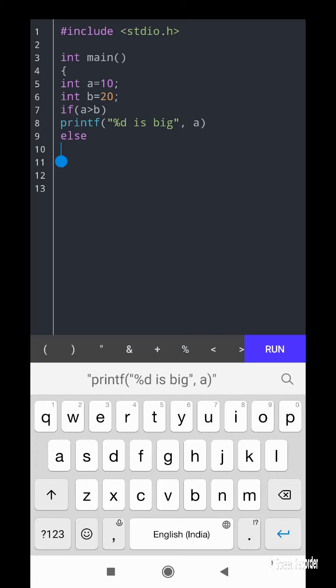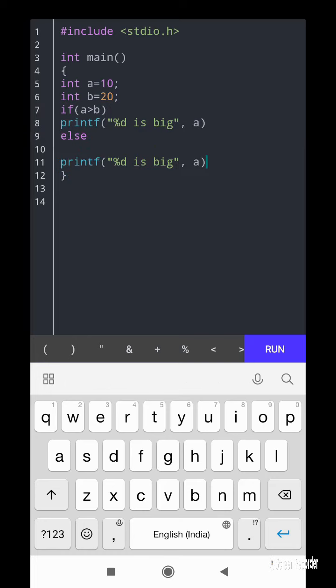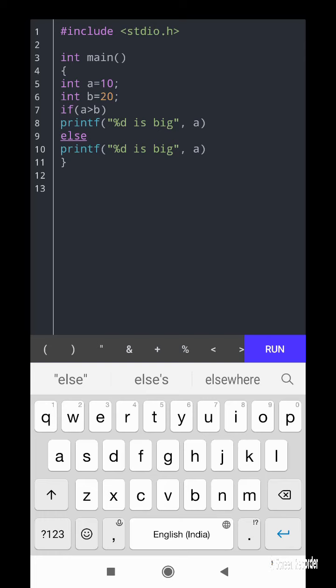Then I put it in a place after else. I paste the line. Sorry, the line is coming after the bracket, I have to paste it after the else statement. I'm touching here, paste. So else what I have to do, if a greater than b is true, print the a is big. The value of a will get stored in the place of percentage d, the format specifier takes the value of first integer a.